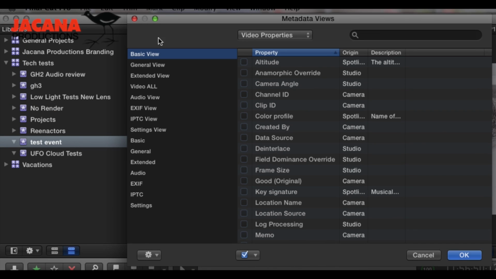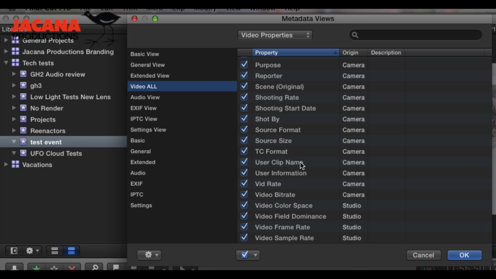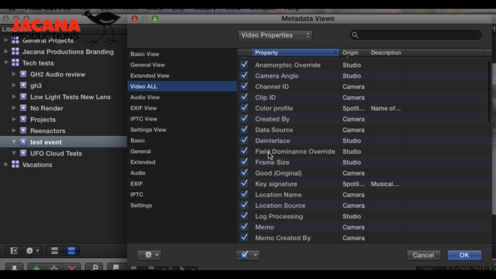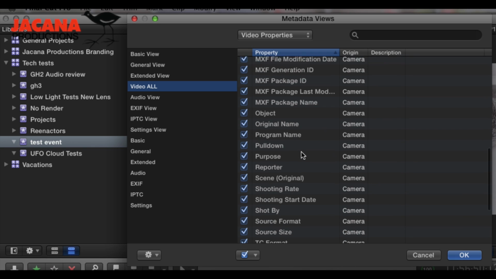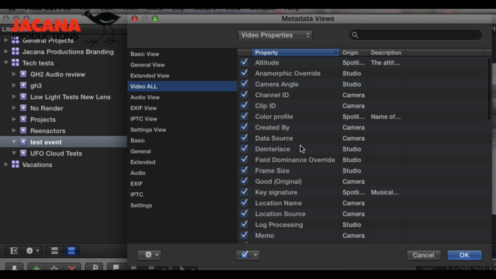And as you can see, my view video all has all of these crazy pieces of information that your camera probably doesn't put out. Frame size, and it's bizarre because down here it has something about PAL on my camera. It says I'm shooting PAL on my GH3, which is bizarre.